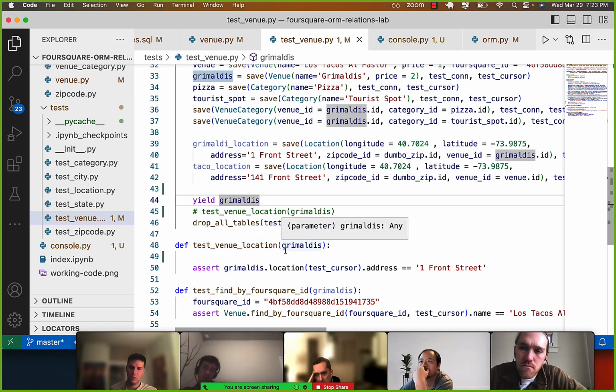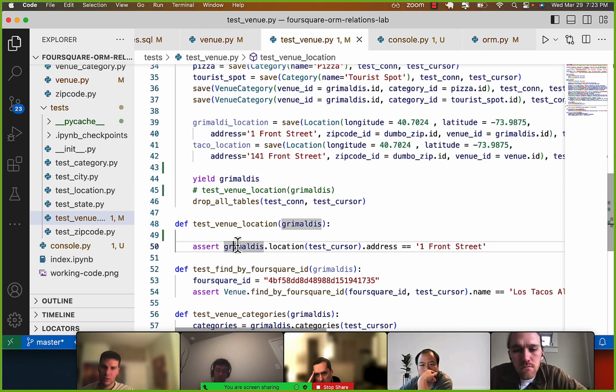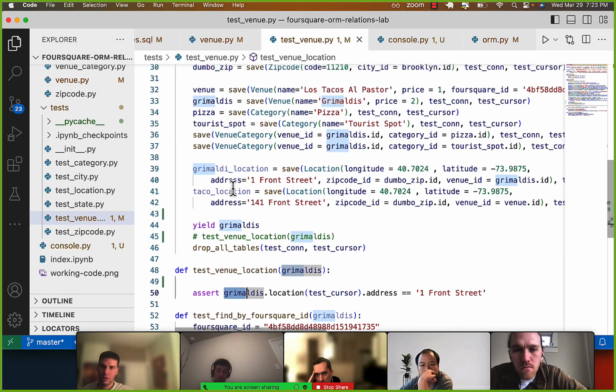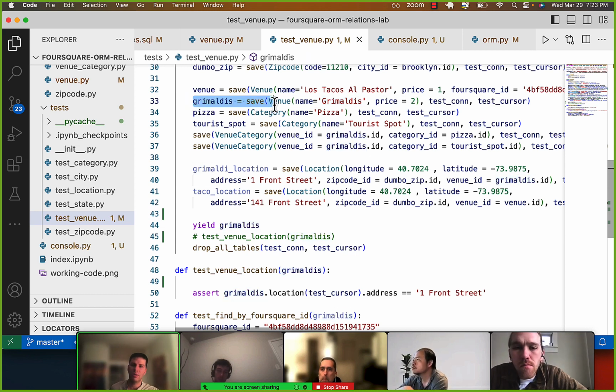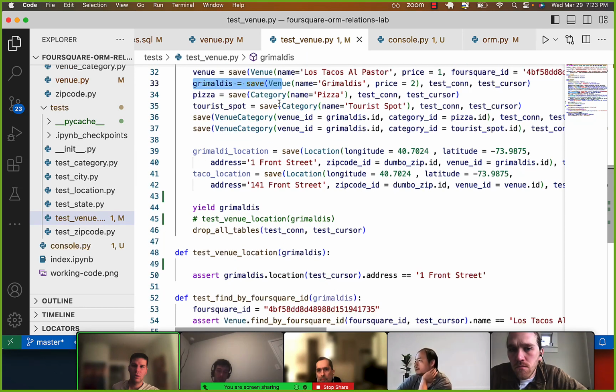So, but the line 50 gets the value from line 33, right? This object gets the value. Ultimately, yeah. Correct. The venue was created here, along with a bunch of other stuff. Now we're passing the venue to the function and calling the method on that venue.